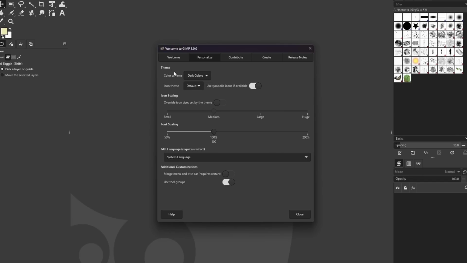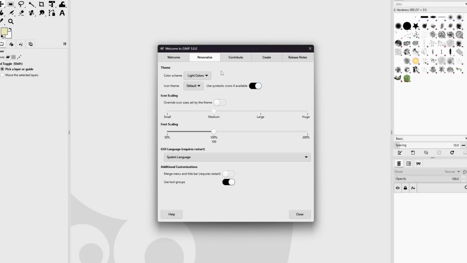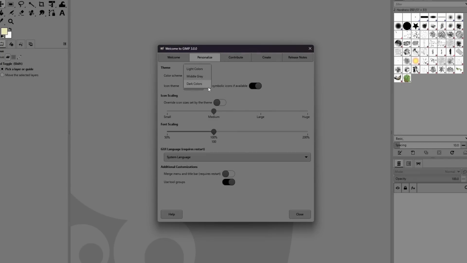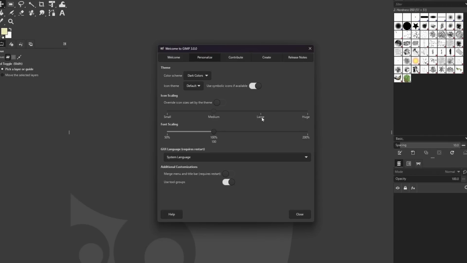So for example, under theme, you can change the color scheme. By default, it's set to the dark theme or dark mode. You can also go with some light colors here if you prefer, or middle gray. Light colors, easiest to see, but strains your eyes. Dark colors, best on the eyes. Everybody loves dark mode.